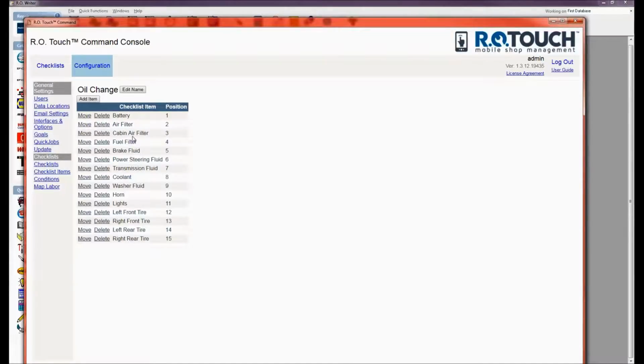Now you can have as many items as you want on a courtesy check. I typically recommend keeping it under 40 because you have to keep in mind a lot of these customers are going to view these checklists either on their phone or some sort of mobile device, and it's going to be a lot of scrolling for them to get through all the checklist items if there's more than 40 on there, especially if you're attaching pictures to these items as well.